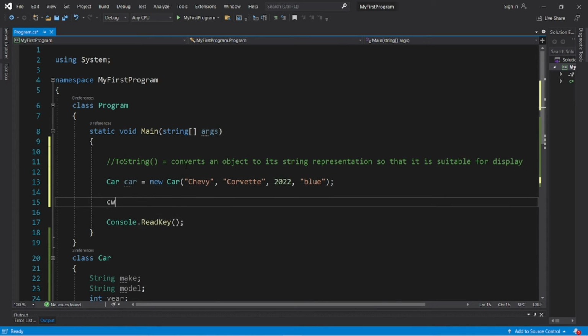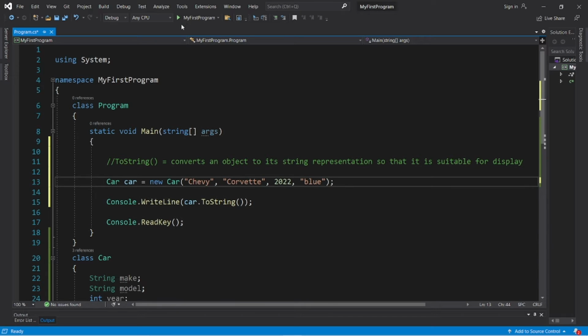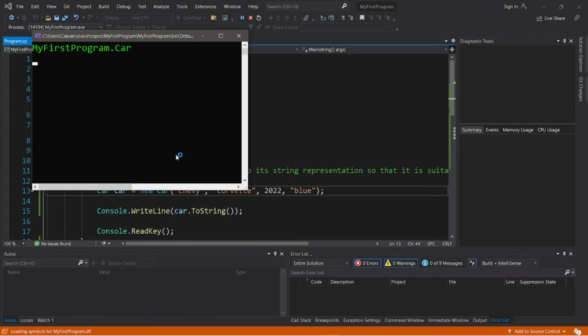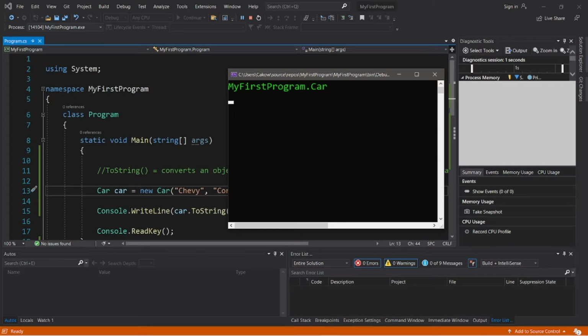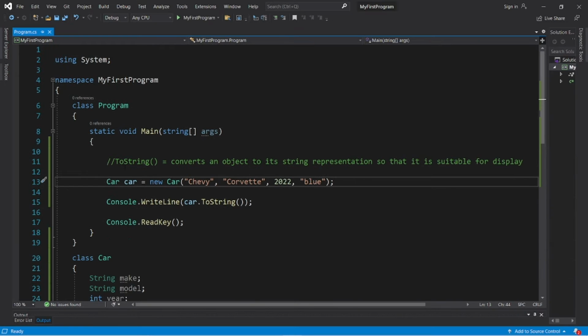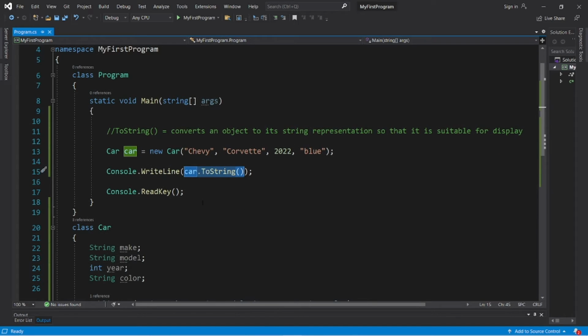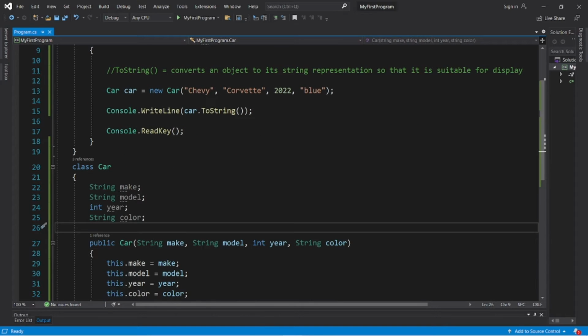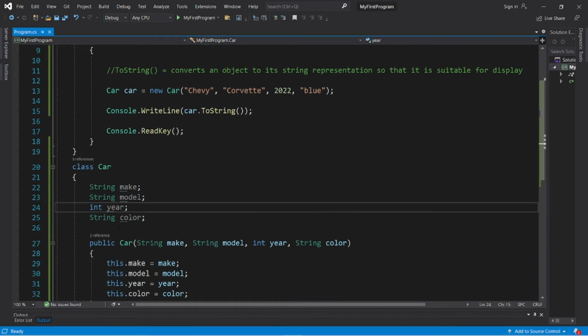So within a WriteLine statement, if I type the name of my object, car, there's actually a toString method. And when we invoke this method, let's take a look to see what happens. So this displays the namespace followed by the type of the object that we're working with. So we can actually override this method so that when we use the toString method, we can return a string representation of this object. Maybe we can display the make, model, year, and color somehow.